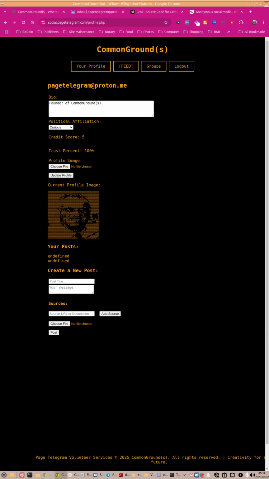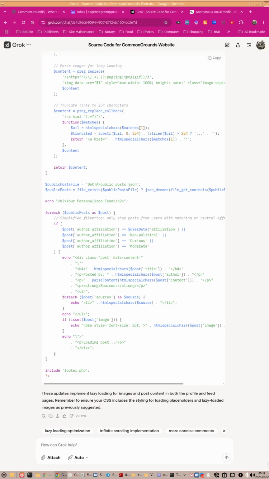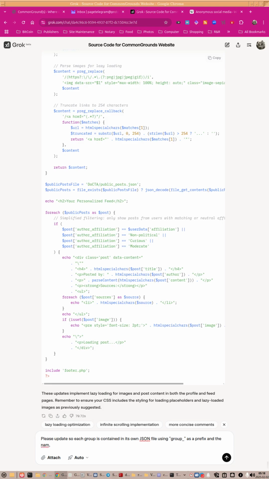Okay, so groups needs help. Right now it's using one file to keep track of all groups when it should be individual. So let's see here. Please update so each group is contained in its own file, using group as a prefix and the name of the group as its suffix. Please sanitize naming to avoid spaces and special characters.